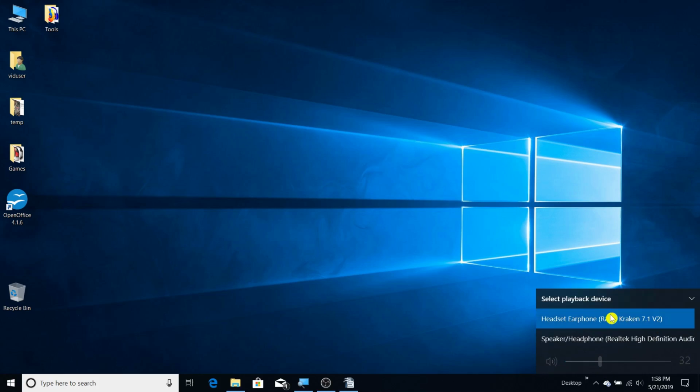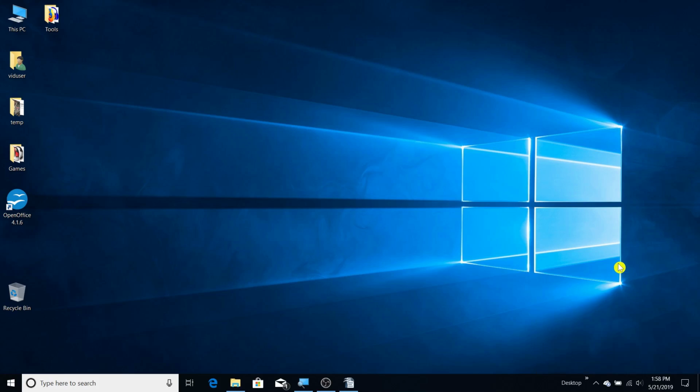Also, make sure it's going to the right output device. If your computer has more than one sound output device, like headphones plugged into one set of jacks and speakers plugged into something else, you want to make sure you have the right thing selected. So make sure that's correctly selected.